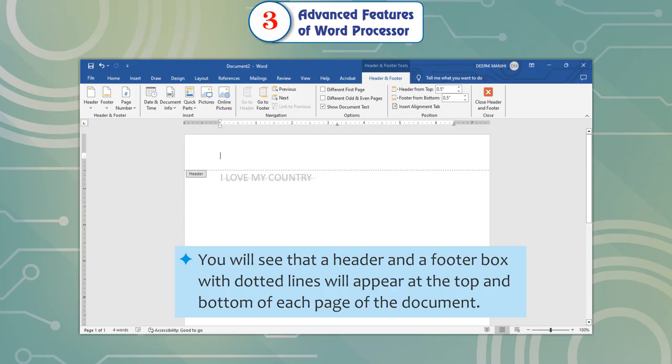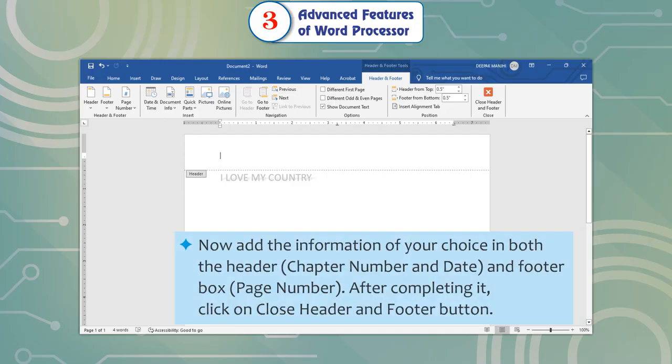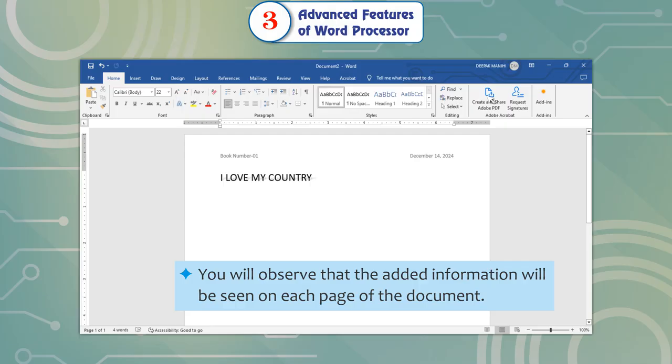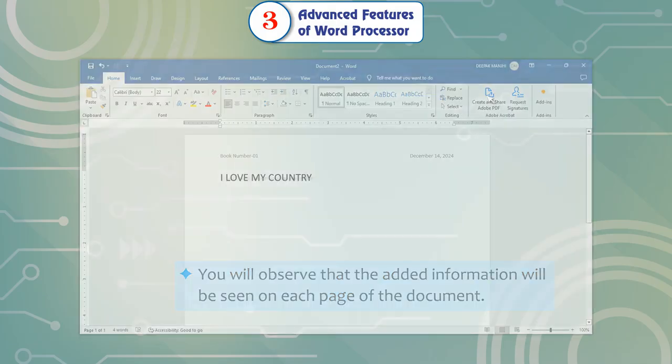You will see that a header and a footer box with dotted lines will appear at the top and bottom of each page of the document. Now add the information of your choice in both the header, chapter number and date, and footer box, page number. After completing it, click on Close Header and Footer button. You will observe that the added information will be seen on each page of the document.